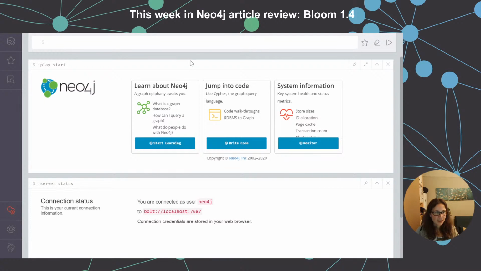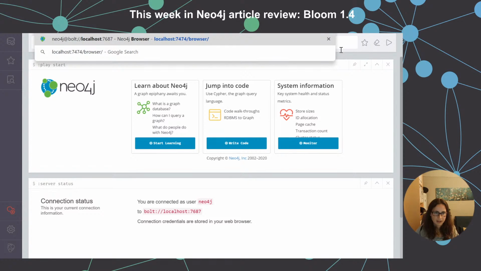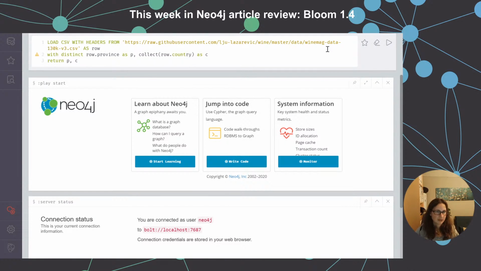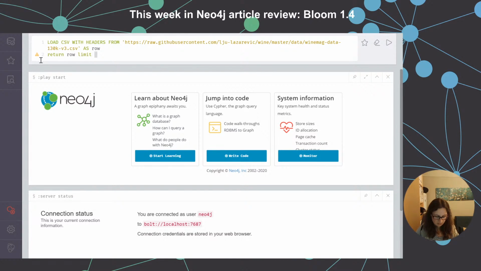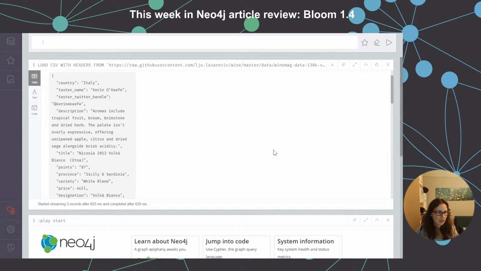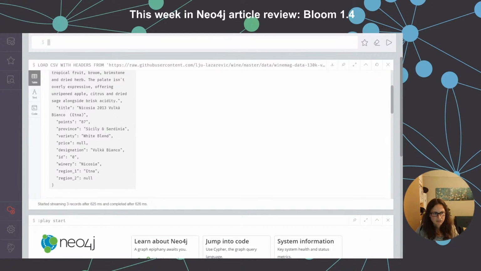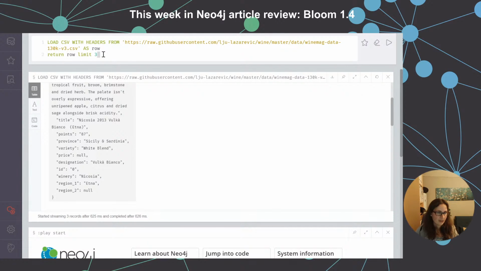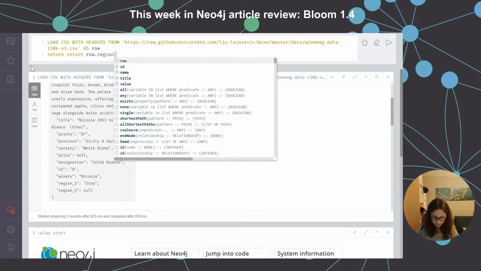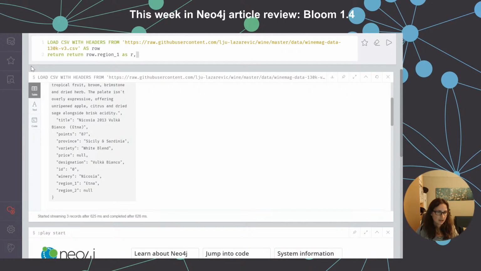It's all fine. Right, okay, so let's have a look at province. Let's just remind ourselves of what it looked like. So let's do return row limit 3, just get the first 3 rows. So we've got this region 1, region 2. Let's bring some of those back and see what they look like. So let's start with return row dot region underscore 1 and R, and let's return the country again like we did last time.